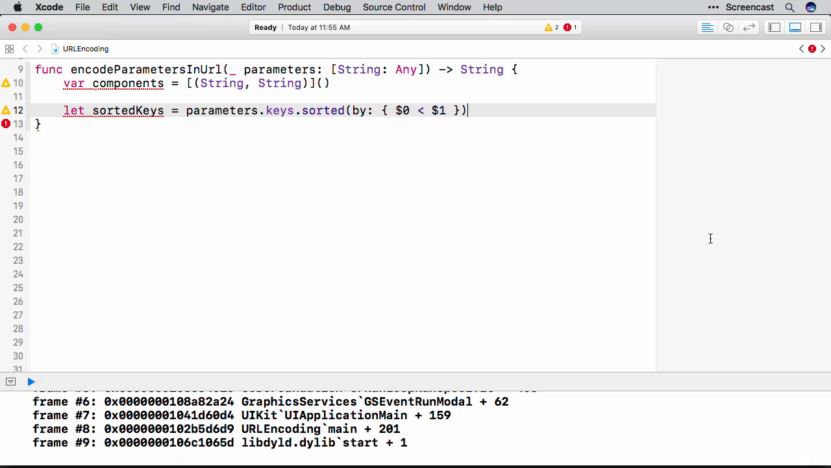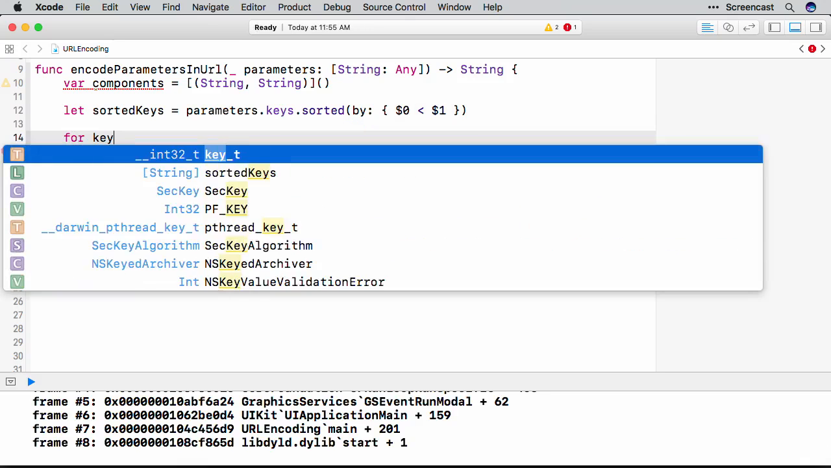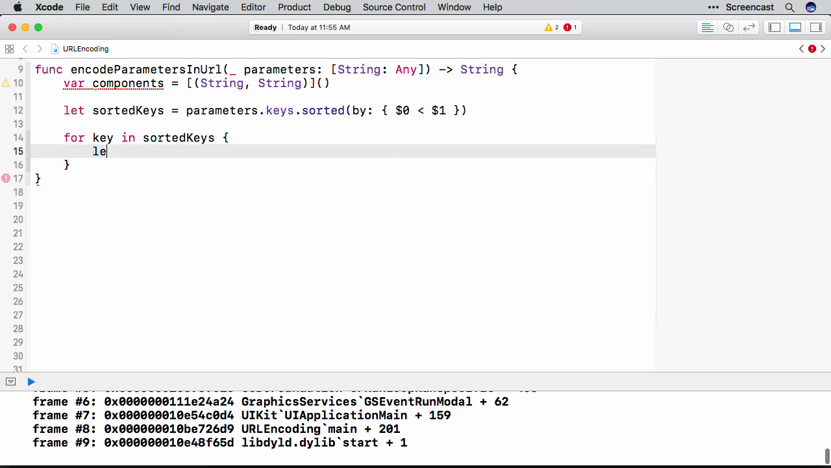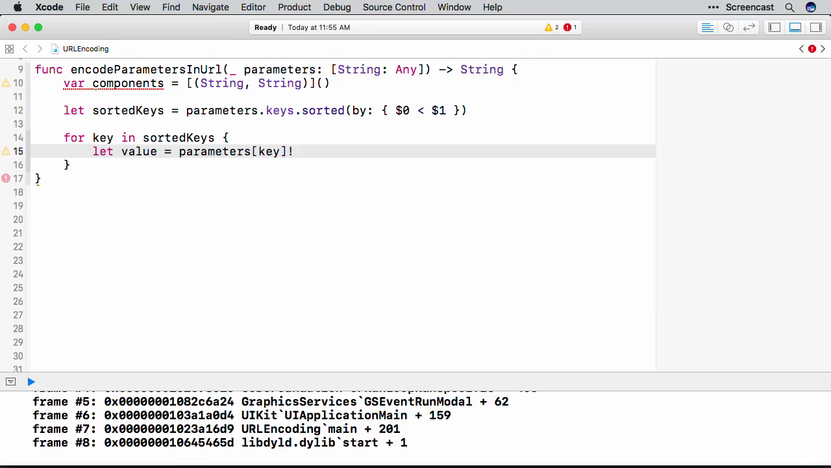Next, we're going to iterate over these keys and get the corresponding value out. So we'll say for key in sorted keys. And to get the value, we'll say let value equal parameters, and we'll use the key. And we know this exists because we obviously just got it from the parameters dictionary, so we'll unwrap it.